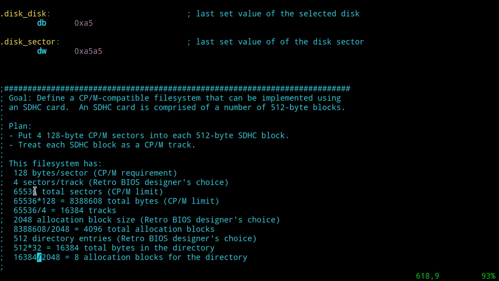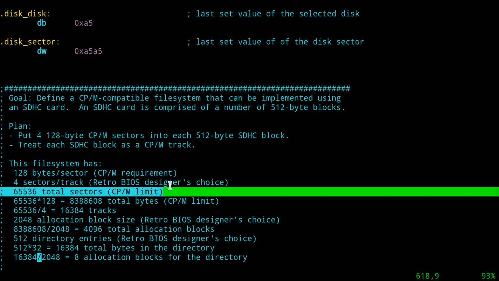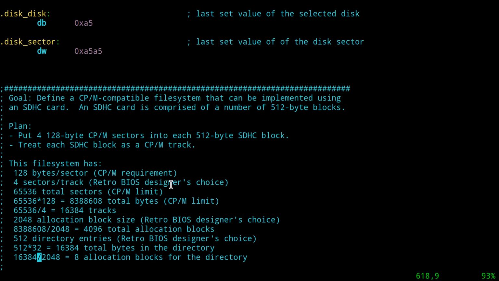What else is true? It turns out this is not really documented anywhere. I've never seen this in print. Somebody, put it in the comments below. Where is this defined? It must be defined somewhere, because the 8 megabyte limit is true in CP/M. This is well known, but no one ever says why.